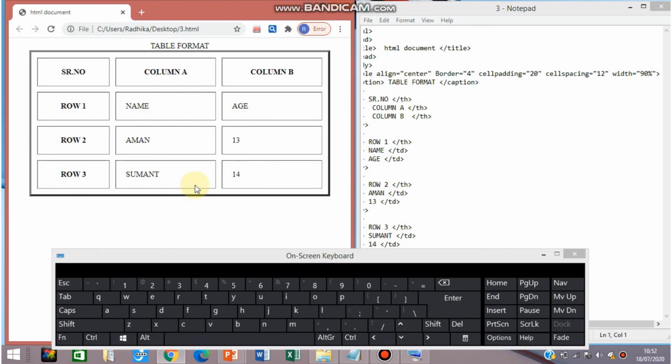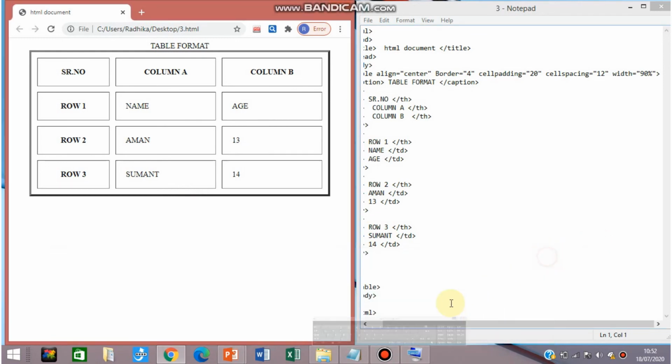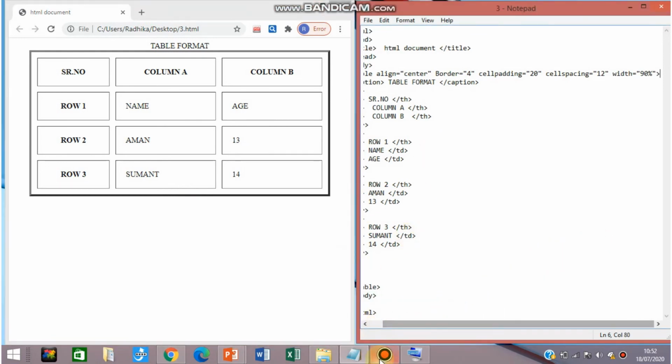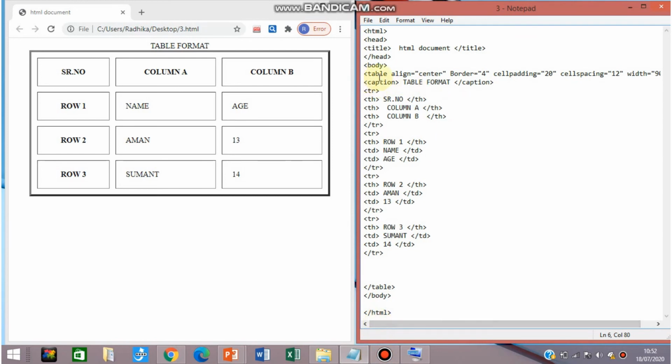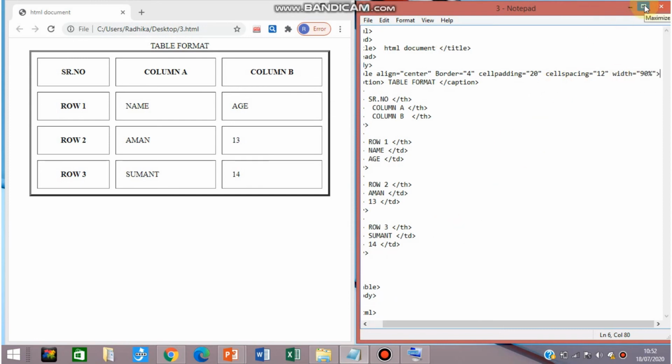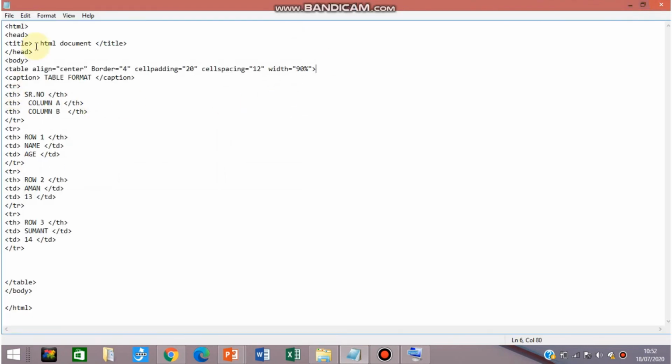So in this way you can add whatever attributes you want, according to your requirement, to the table by adding them in the table tag. All the attributes that we have studied can be used inside the table tag only. Let me maximize this window. You can see that I have added all the attributes inside the table tag only, and whatever my requirement is, I have mentioned it in double inverted commas.